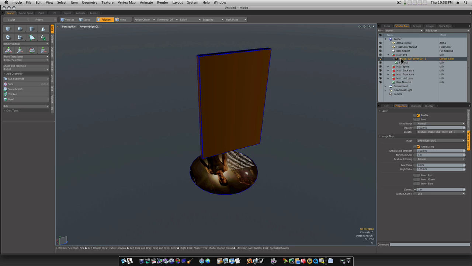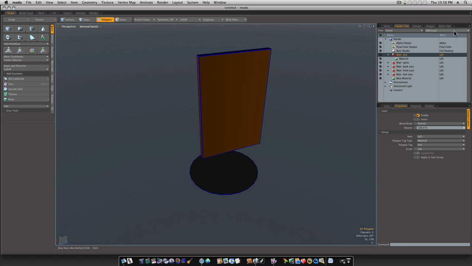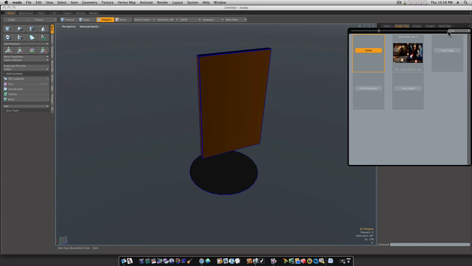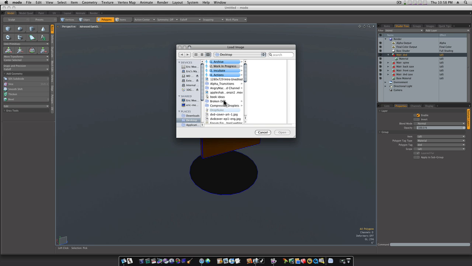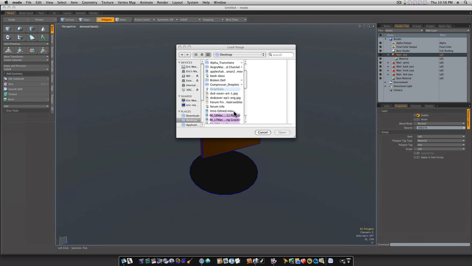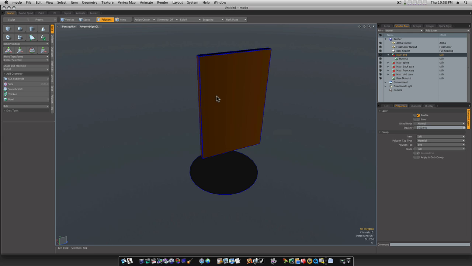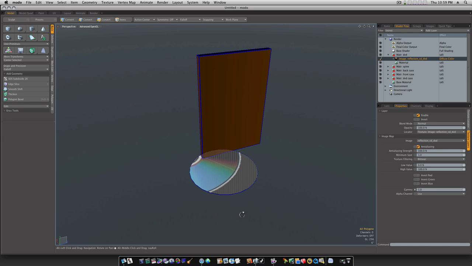which that wasn't it. So let's try to find the right one. Let's see here, DVD cover. Let's see what it's called. It is called Reflection. So we'll go in. I'll find the reflection, and there it is. I'll select it. And that will throw my DVD texture on there.